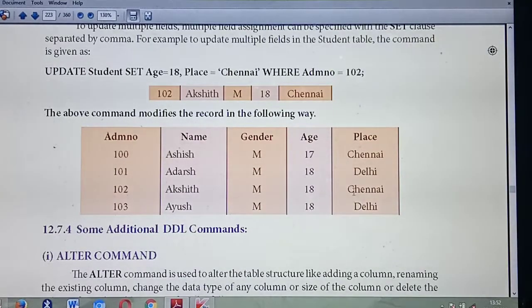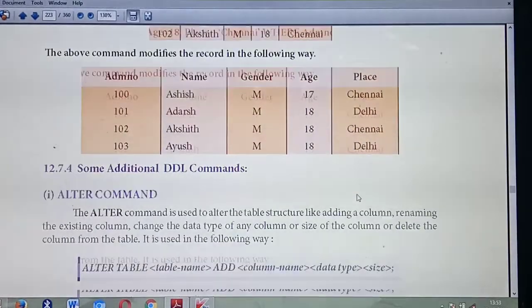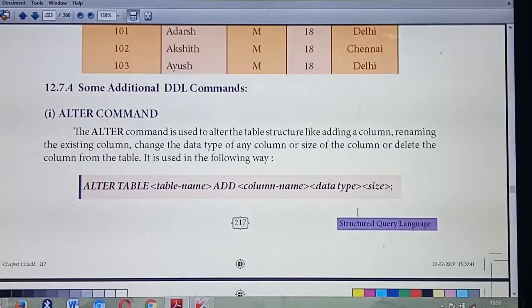So three DML commands you have studied. What are the three DML commands? Last class you studied the insert command and delete command. Today you have studied the update command. Okay, three commands you have studied under DDL. Then some more additional DDL commands are there. So apart from the three, among that, the first command is the alter command.